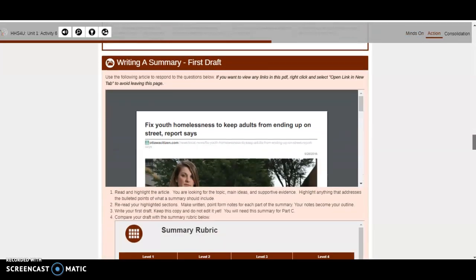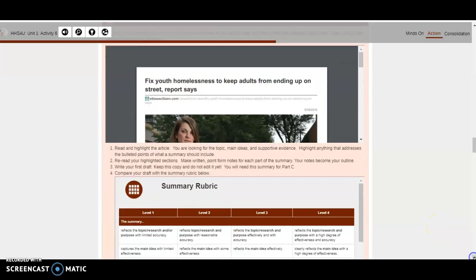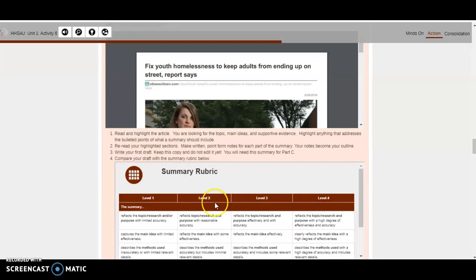Down below, what you have is the assignment. So, same as before, it has you identify a couple of articles. If you can't read it in here and you'd like to download it and then upload it to Google Docs, so that you're able to highlight or to annotate as you're reading through. It identifies it wants you to read and highlight the article, looking for topic, main idea, supportive evidence, just as you did in the formative task.